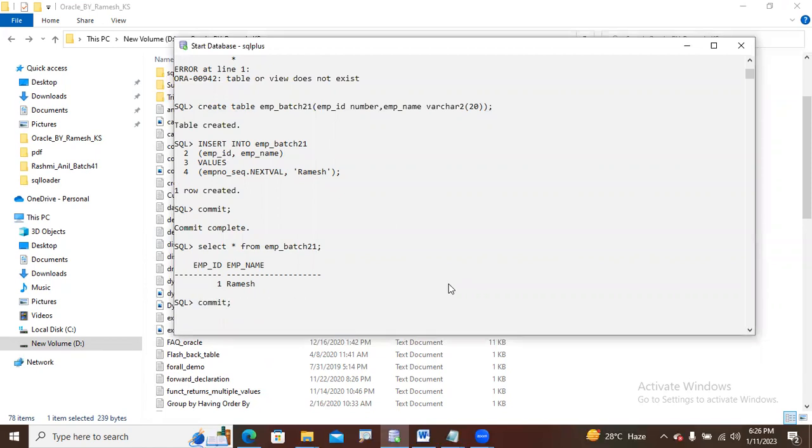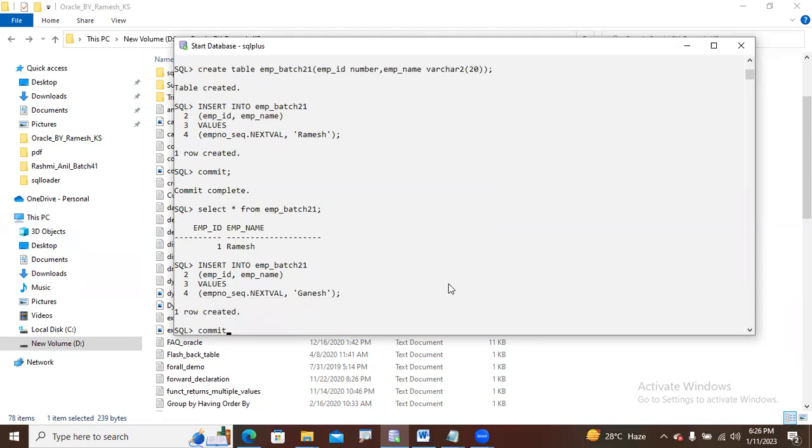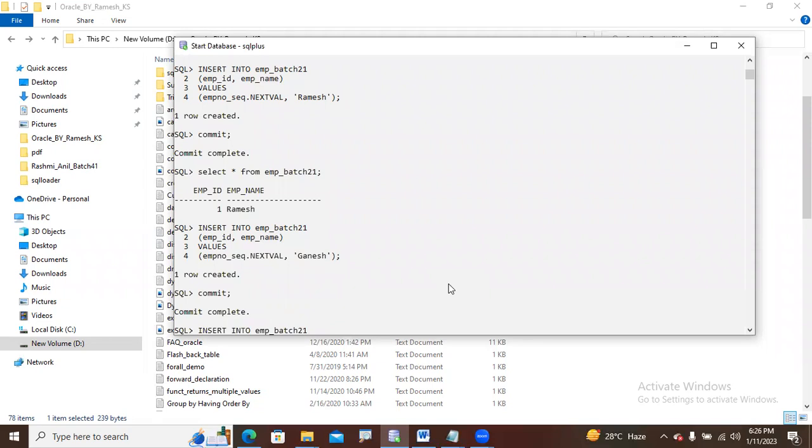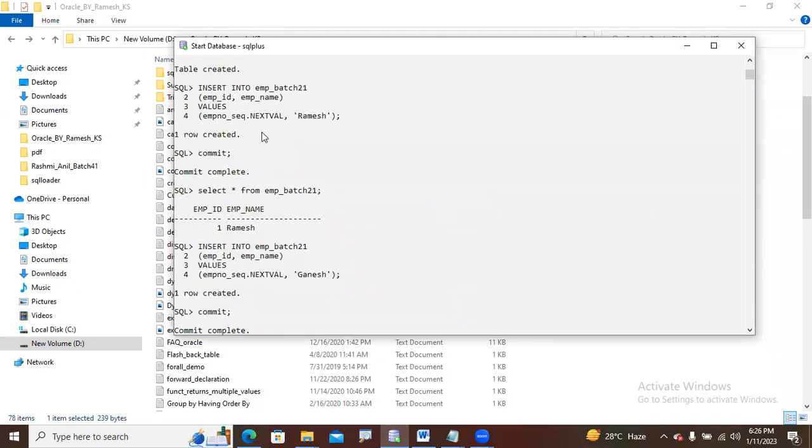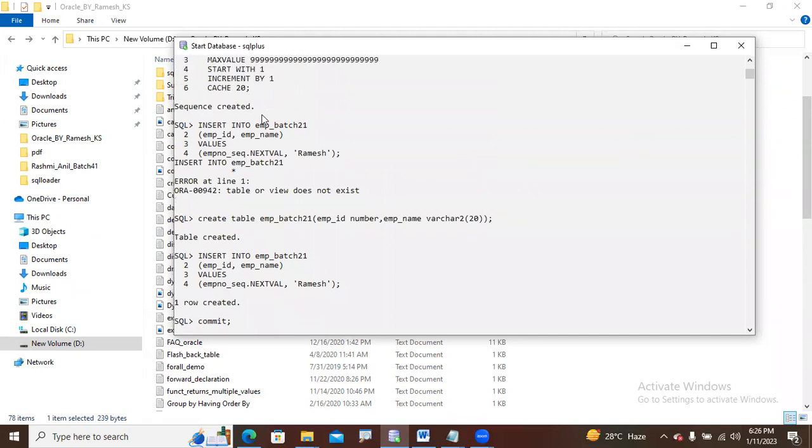Now tell me, I am going to insert the data again, with values employee ID and values, taking Ganesh. What will be the next value? 2, 2 only, right? Now I will ask you one more question. Suppose I increment by 2 units. Then the first value will be 1, and the second value will be 3. Yes.